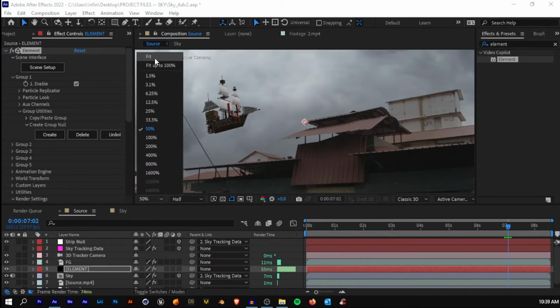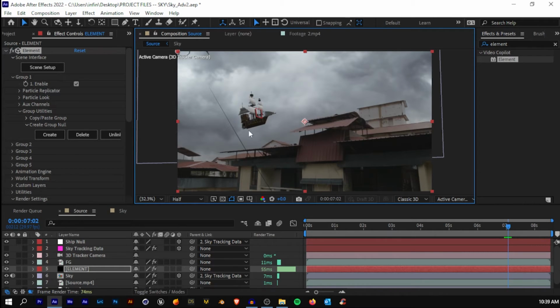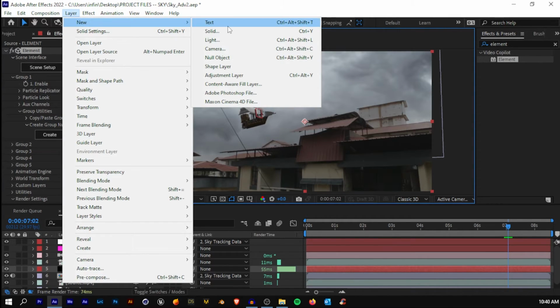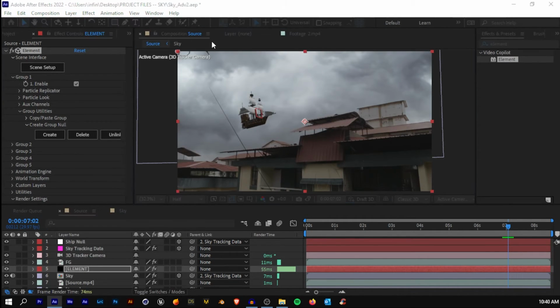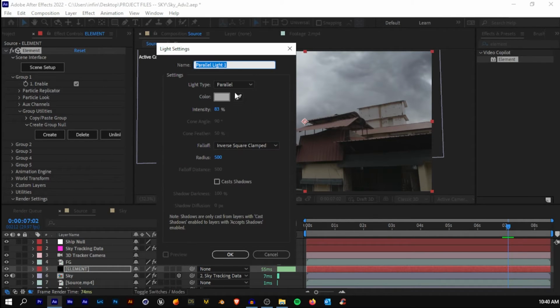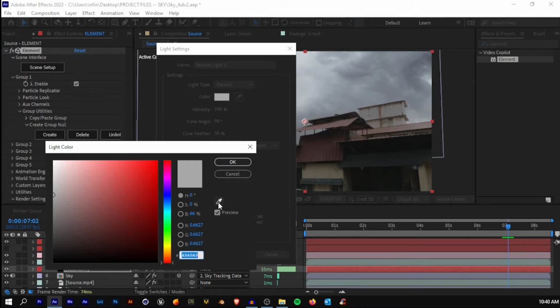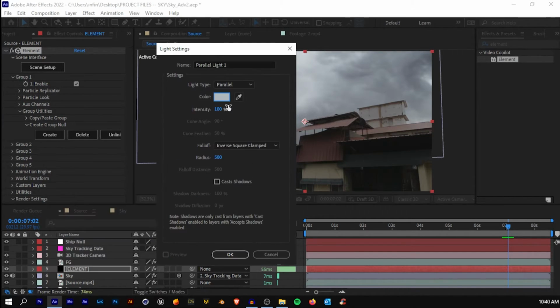Now we'll add in more lights so that it matches much better with our scene. So come up to layer, new, light, and from here select parallel light, and set the intensity to 100. See that it's not white. Select the eyedropper tool and pick the color from the sky, and change the falloff to inverse square clamped and radius to 500 and select OK.